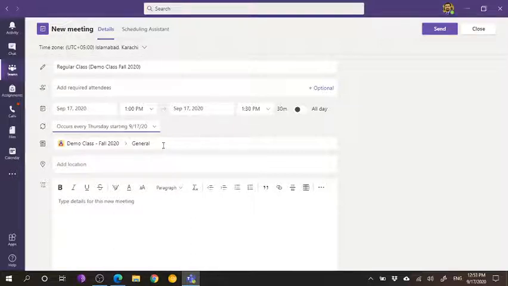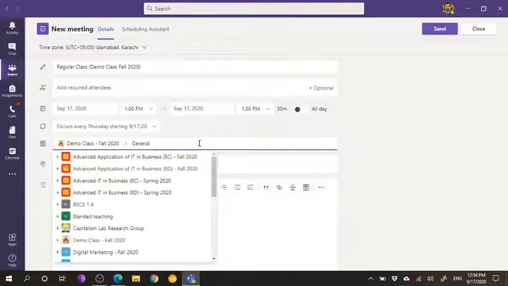Notice the next option says demo class and then it says general. What does that mean? General here again is the channel. By channel I mean a subgroup within the team. I would highly recommend that you do not create multiple channels, because the idea of a channel is that you could subdivide your class into multiple subgroups or sub teams, so to speak. So each channel would be treated separately. I usually don't use that. I do all my communication within the general channel. If you don't know what I'm talking about, skip it for now. Just ignore this. But just make sure that it says demo class general.